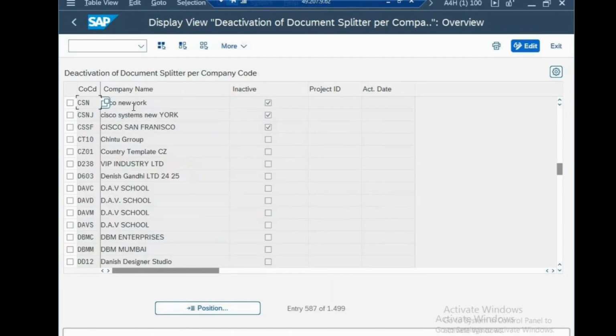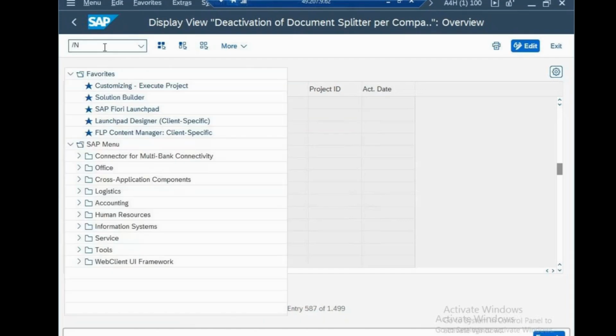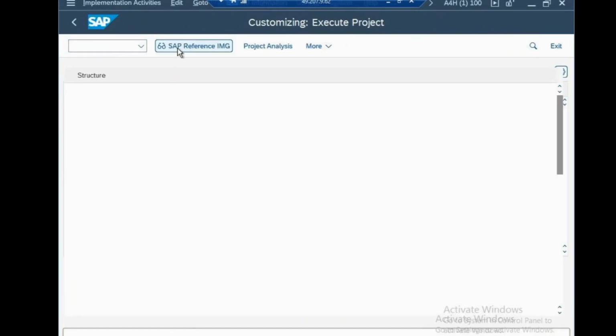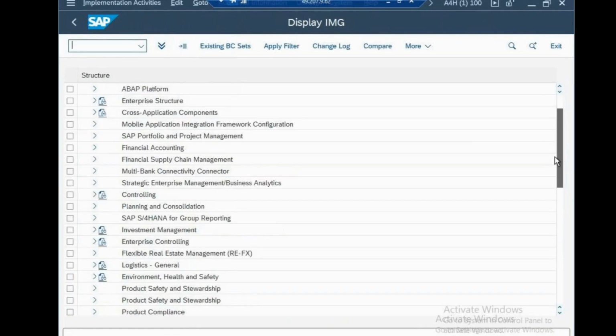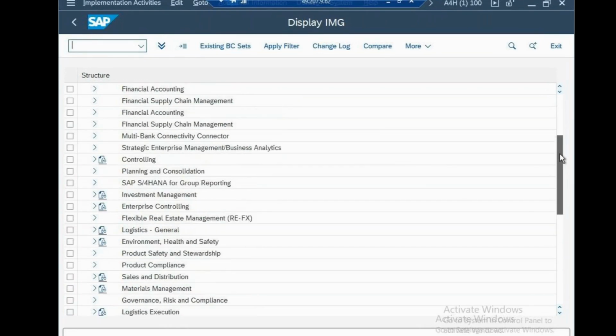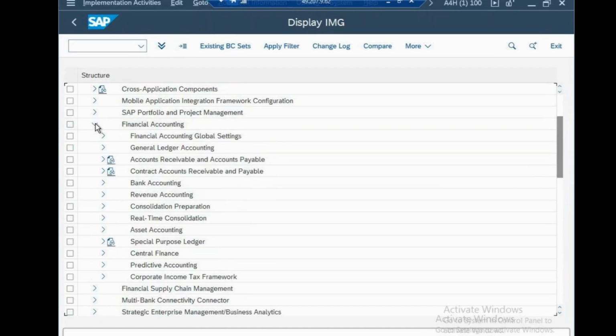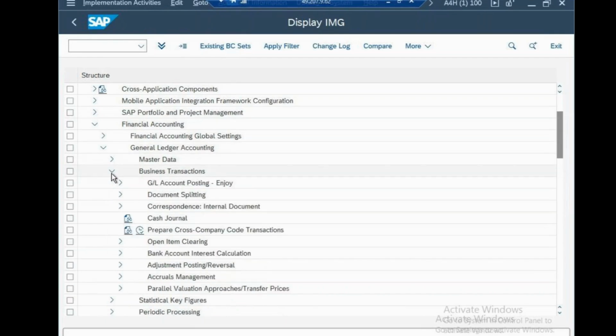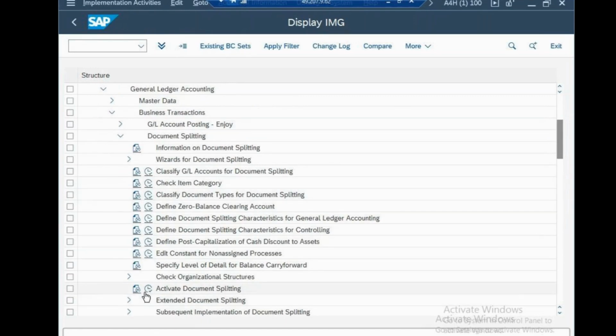These two are mandatory here. I'll show you one more time. Go to activate. If you're not doing this, it will create an issue in HANA. Go here: financial accounting, GL accounting, business transactions, document splitting. Copy this one, activate document splitting here.